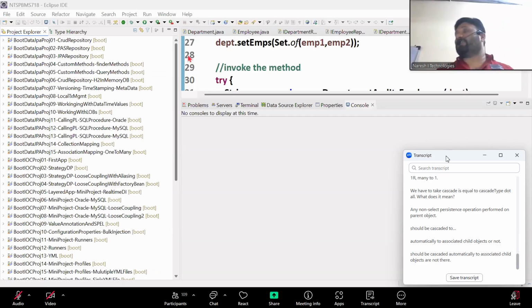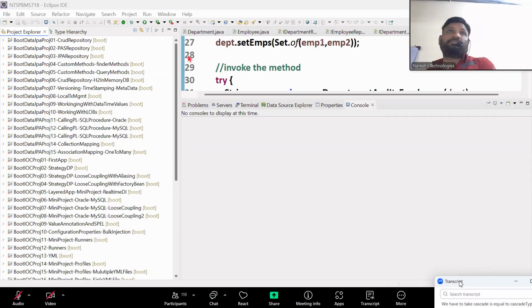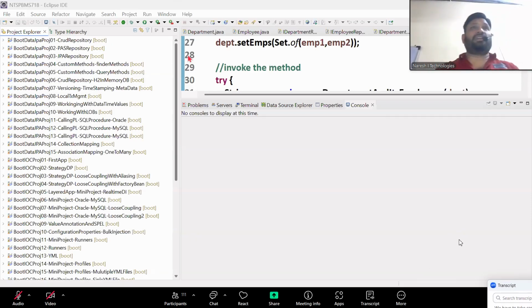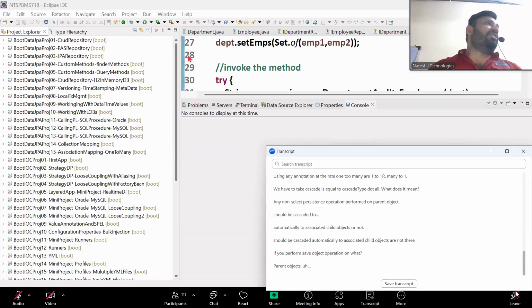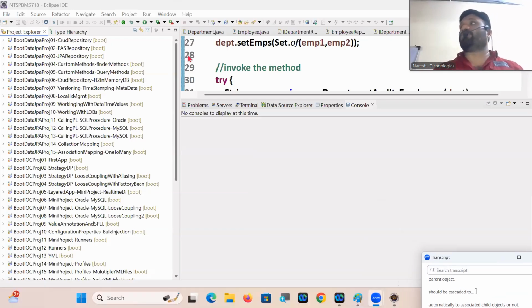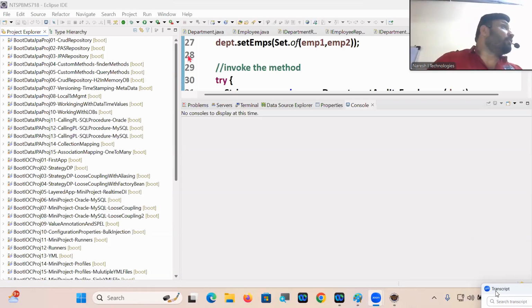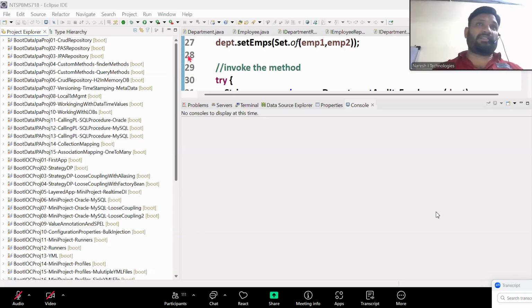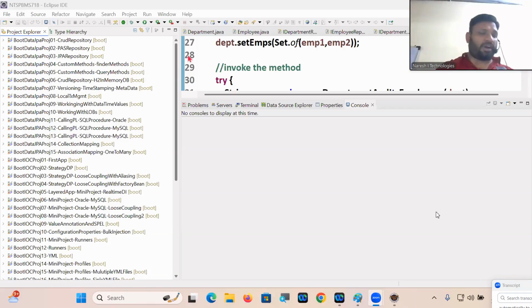If we perform a save object operation on parent objects, the save object operation should also take place on associated child objects. If we insert records in the parent table, associated records will be inserted in the child table. Are you understanding my statement, my dear? Come on, everyone.